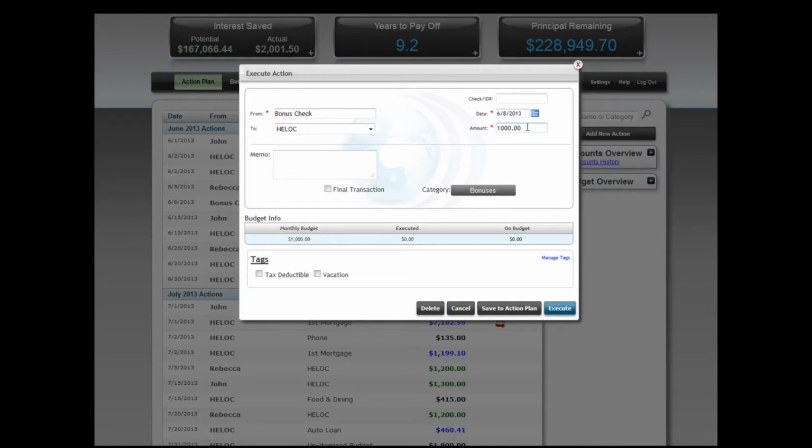In the Execute Action box that pops up, we have the opportunity to edit the information about this deposit before executing the action. On the right, we can change the amount if needed. For example, if John's bonus check was a little more than expected, we can change the amount to show how much was actually deposited. It is important that we don't guess or round off the amounts while executing actions, because the numbers we provide here are what the program is going to use to keep track of our balances in the Accounts section.